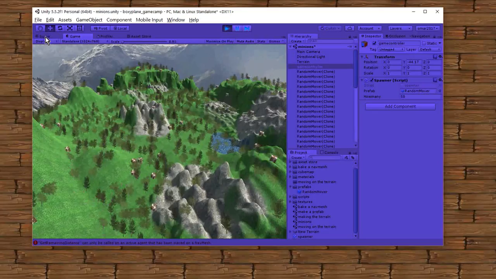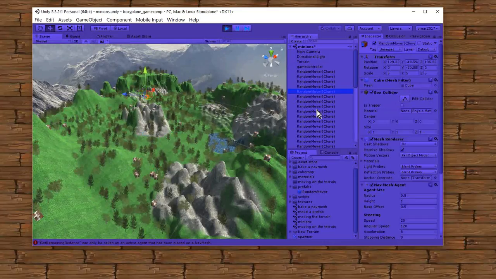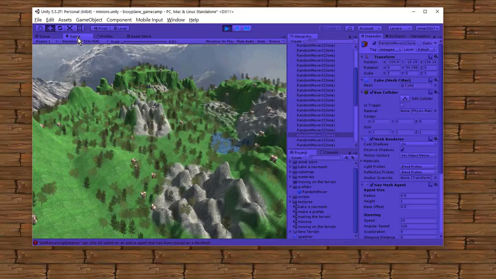It may be kind of hard for you to see. I'm going to go to the scene view. And yeah, if I click on any of these cows, it shows it in the space, turning around, moving around. Boom, boom, boom. Or go back to the game view. So that's how we spawn a bunch of minions.